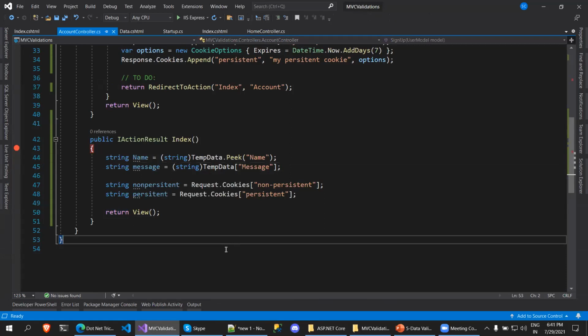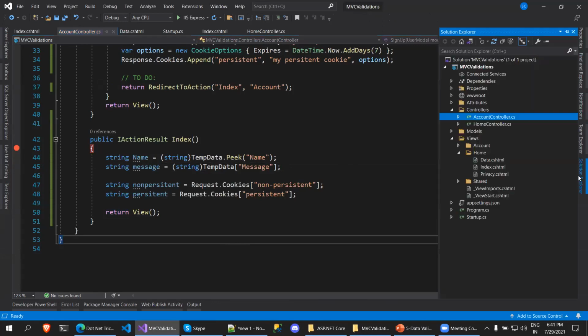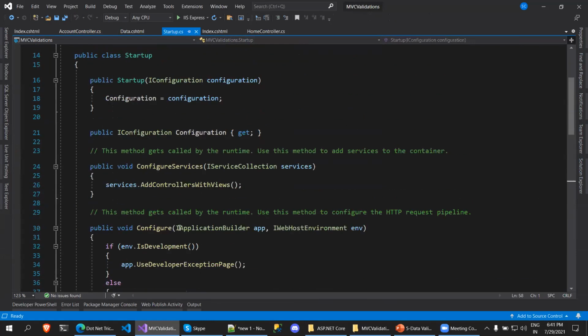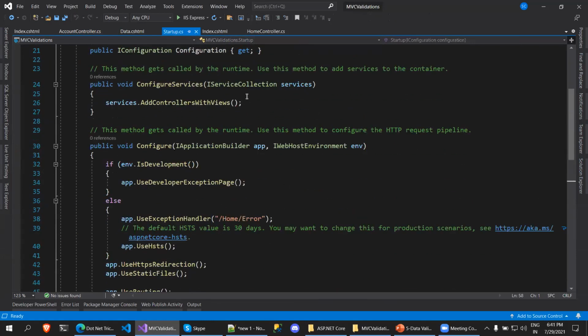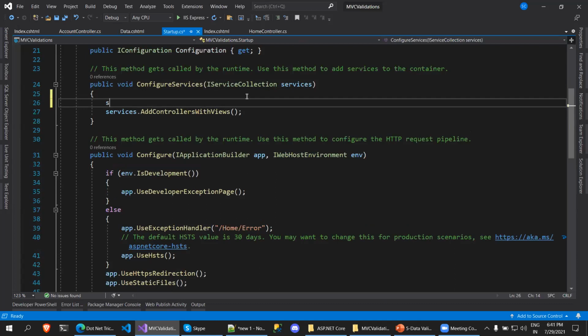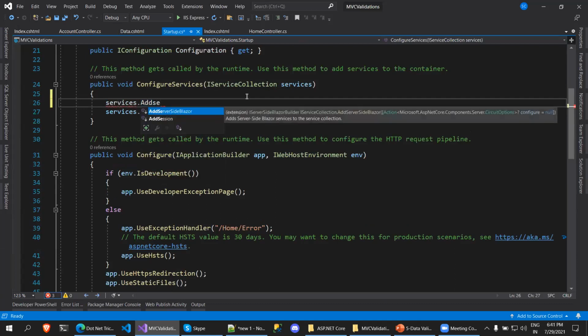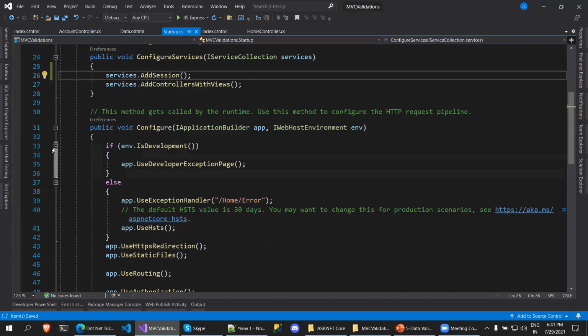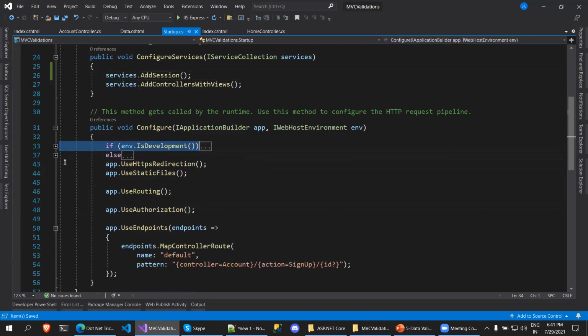Okay, now we have not used the session so far. For using the session, just do one thing. Open the startup class and enable the session. We cannot use the session directly. We need to enable it with services.AddSession. So please enable the session first, then we can use the session over there.